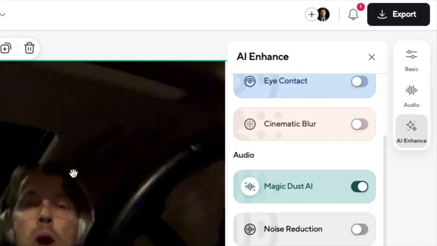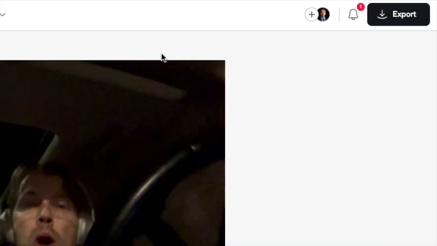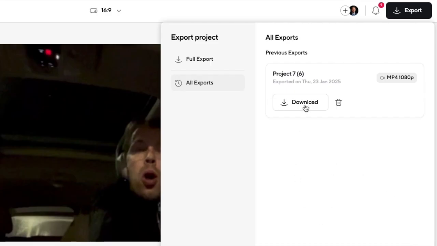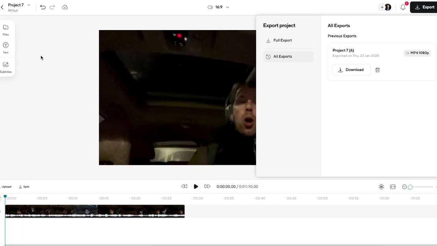And then be it your video or your audio, once you're happy with your results, all you need to do is click on export. Then you can choose for example here the video quality and click export. And once the video has been exported, click download, and this will download the file for you. And this is how you use Podcastle AI to improve your audio.